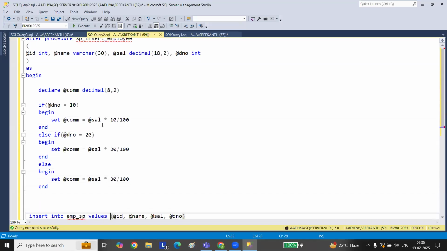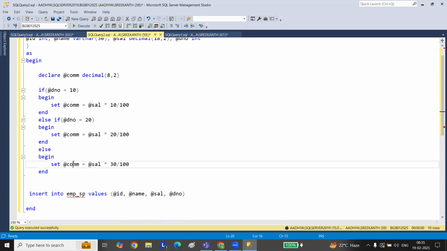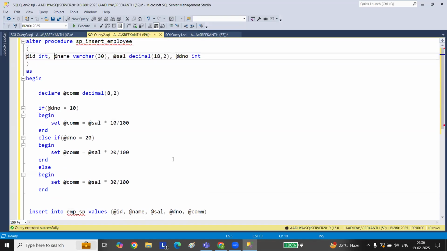Okay, now come down. Now take this commission column, put here after the department. So right now, I'm not changing anything. I'm not passing a parameter. I want to take it based on department number. So the commission column, right now. I've made the changes in the insert statement also. I've got the ALTER statement. Now try to execute this.